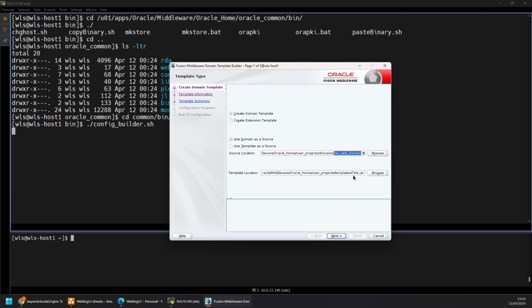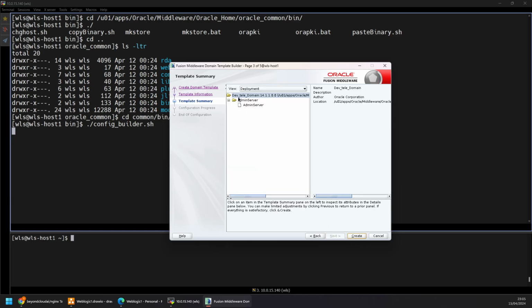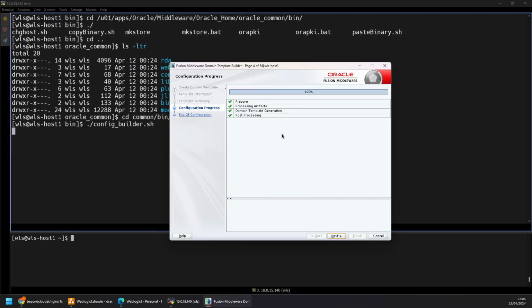Let's go and check the dev template which we created earlier, and see what options it is showing us. The name is dev_delhi_domain, and it tells you the listen port number is 8001 and the listen address is WLS host 1. So this looks much more reasonable. The location of this template is like your actual domain, which exists on that path.